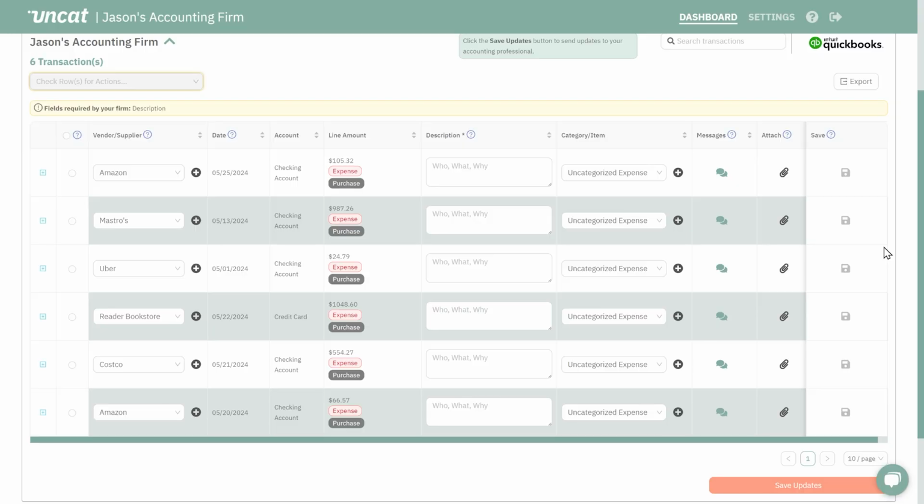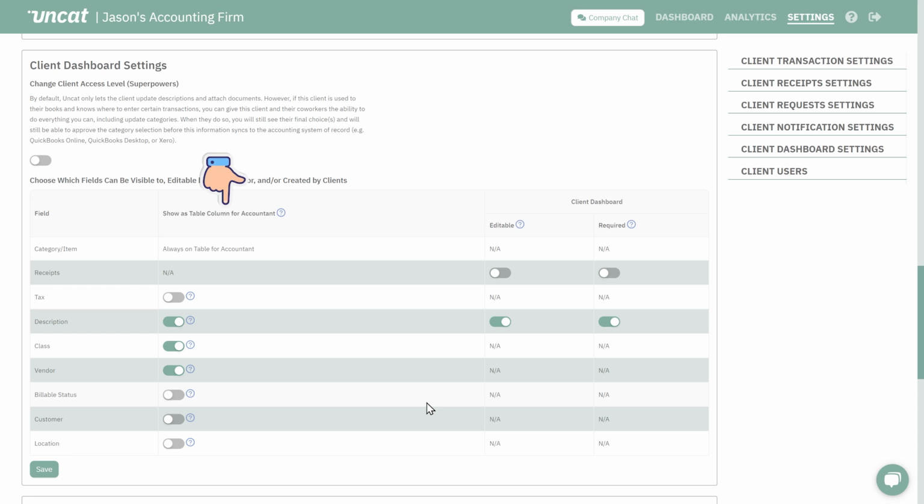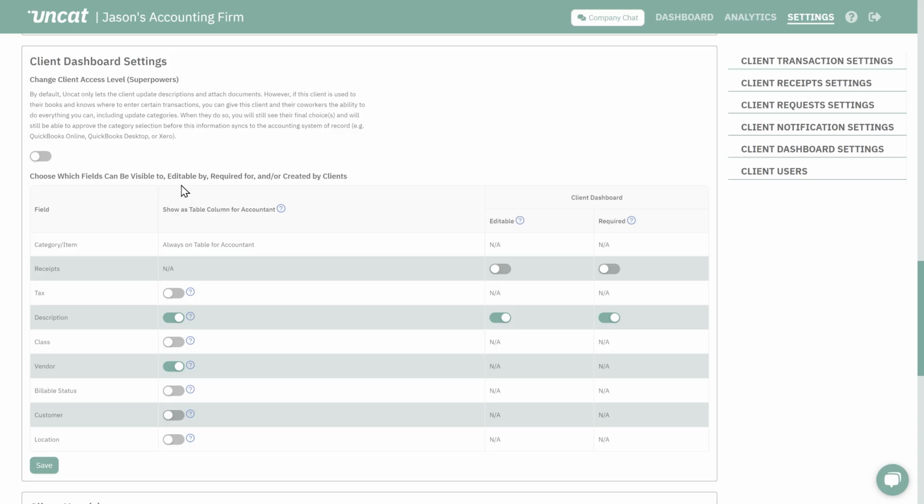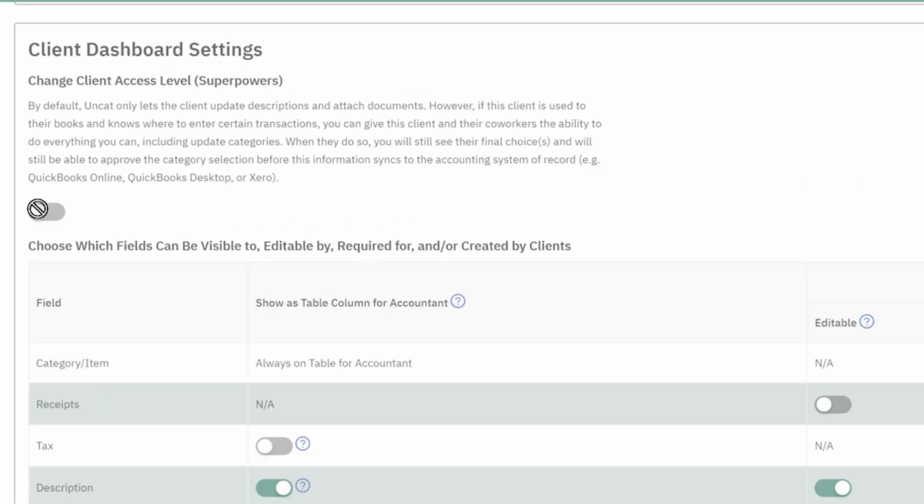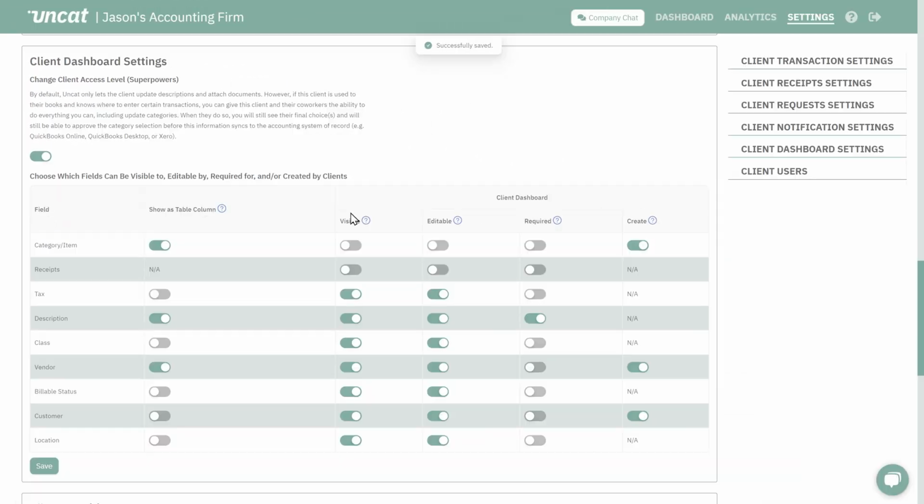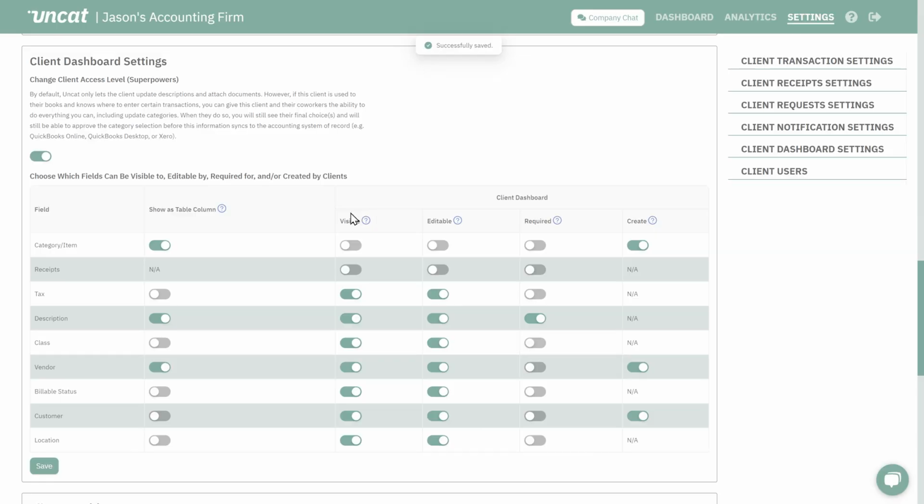Right? Okay, now, that transaction view, that table we just saw, we can actually customize which fields show up in your accountant view and which fields are viewable and editable in your client's view. Again, this is something I would do differently engagement by engagement. By default, Uncat doesn't let your clients select an account for transactions like we just saw. It only does that if you enable this toggle for superpowers. And to be clear, even if you let them do that, you still have to confirm their selection before it pushes back to the ledger to protect you from people like Steve, who frankly, I probably just shouldn't have given him that access to begin with. But to show you a couple examples, category.